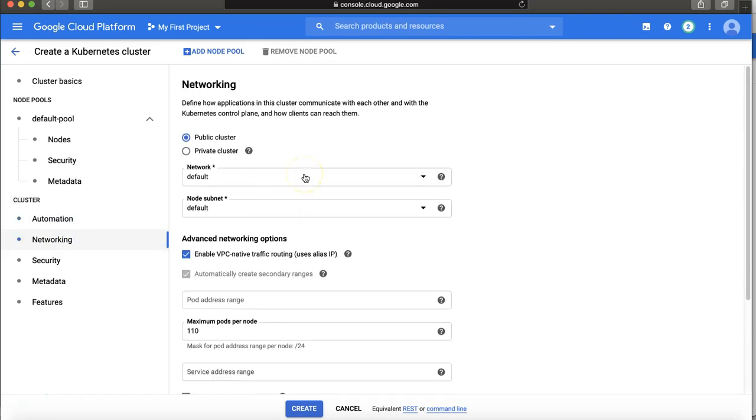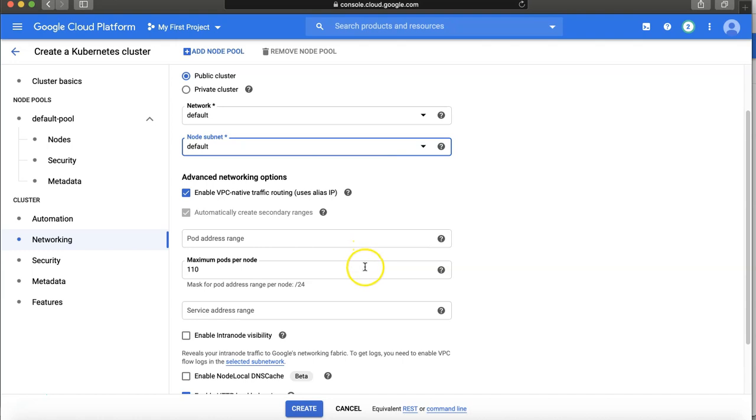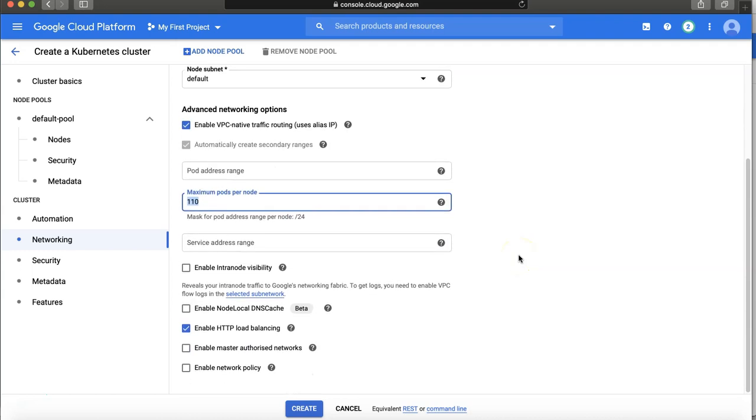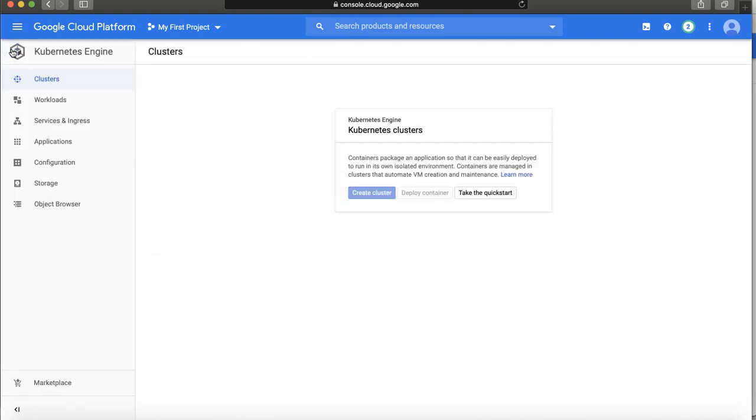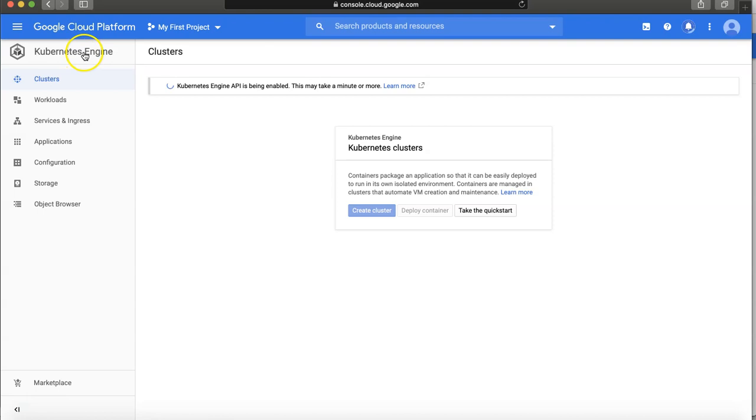Networking, so what's the network? That's a default network which is created automatically when you sign up for Google Cloud Platform, and a set of default subnets is also created. Maximum pods per node is 110. You can't go beyond 110 pods in GCP. I have no idea why they have that hard number for the number of pods. So that's the quick overview of the Kubernetes Engine, or GKE, in Google Cloud Platform.